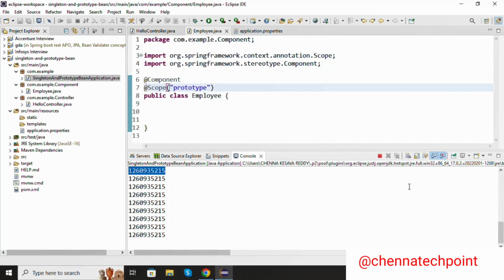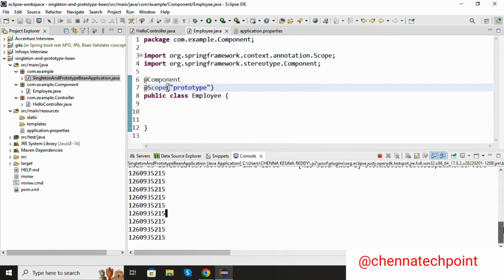Let's try to hit it more times. In the console we are getting the same reference, same hash code value. If you can see, each and every time it is returning the same hash code. So that means whenever we try to inject the prototype bean into the singleton by using this @Autowired annotation, it will return the same hash code.